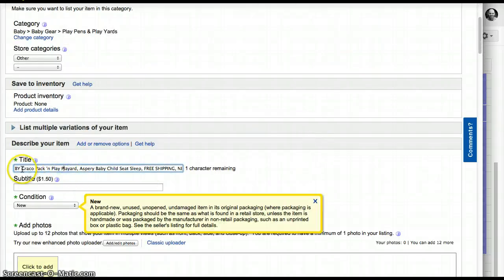And so the first thing I would do is come in and update my title. I don't need "by" in there. "By Graco" isn't necessarily going to help anything. People aren't going to search that way. The play yard, I wonder if people would actually search that more like this, two words, play yard. So I'm going to change that. Free shipping is okay. New, that's okay. Baby, child, seat, sleep. It's not a seat, so I don't know why they've got that. I'm going to take that out of there.